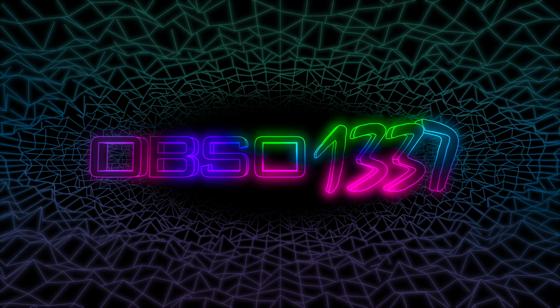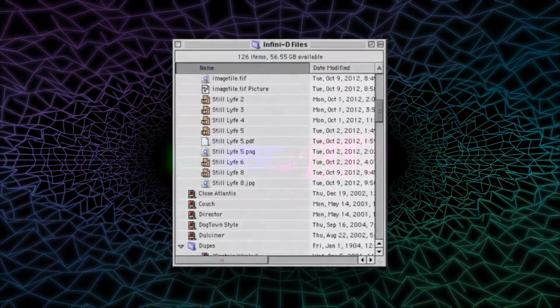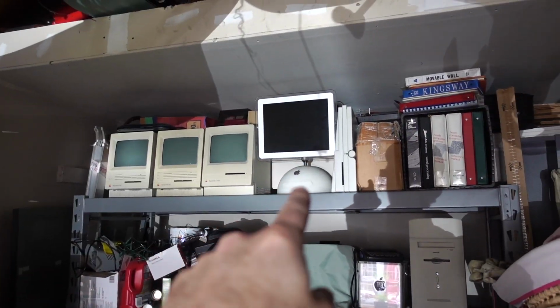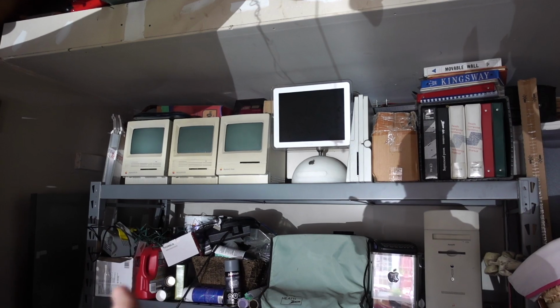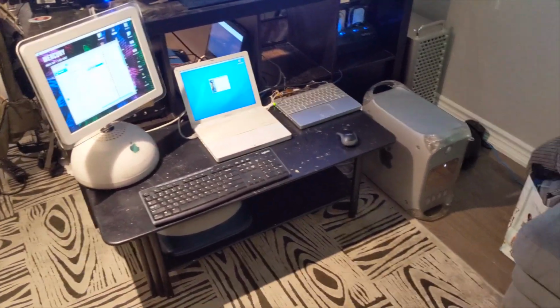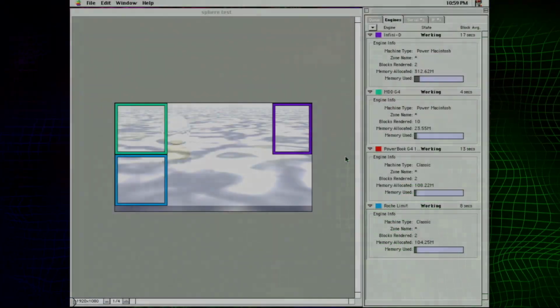So maybe you're like me and you have a bunch of Infini-D 4.5 files just lying around, begging to be rendered out. And you think, well, I got this garage full of old Macs. If only I could network them together and use them as some sort of render farm to render out all these old files. Well, I got some good news.